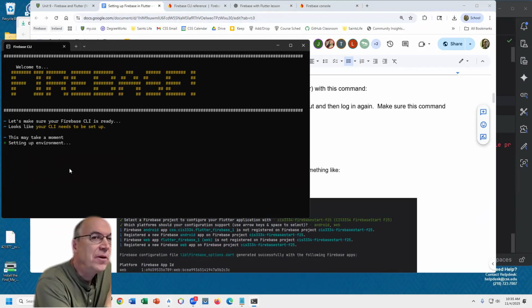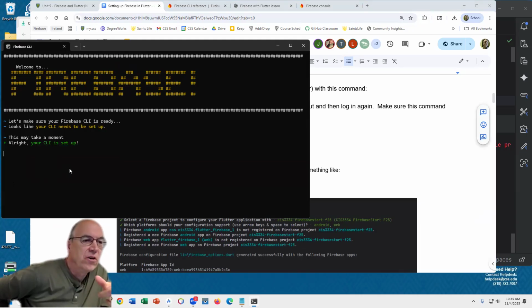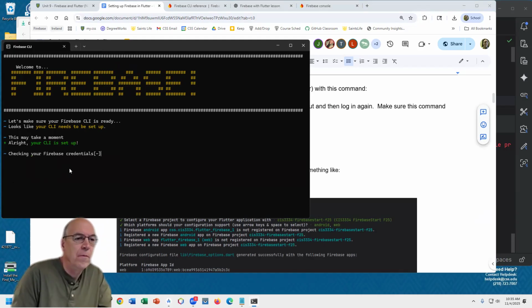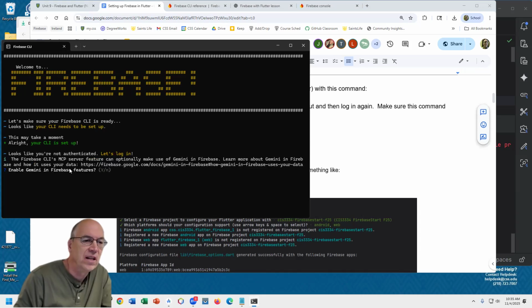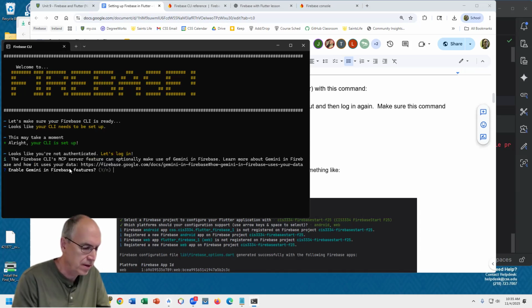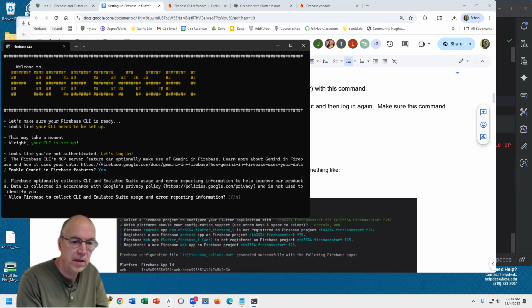Now, my experience is often it won't work right away because of the way you're logged in, and so you have to log out, log in again, and then do that. So I'll show you that here. It says it's checking my Firebase credentials, and it says you're authenticated. You're ready to log in. Sure, I want to enable this and enable this. Okay.